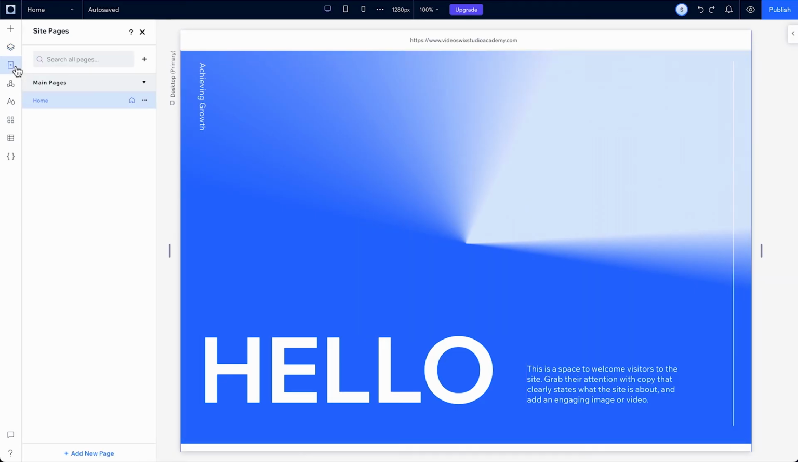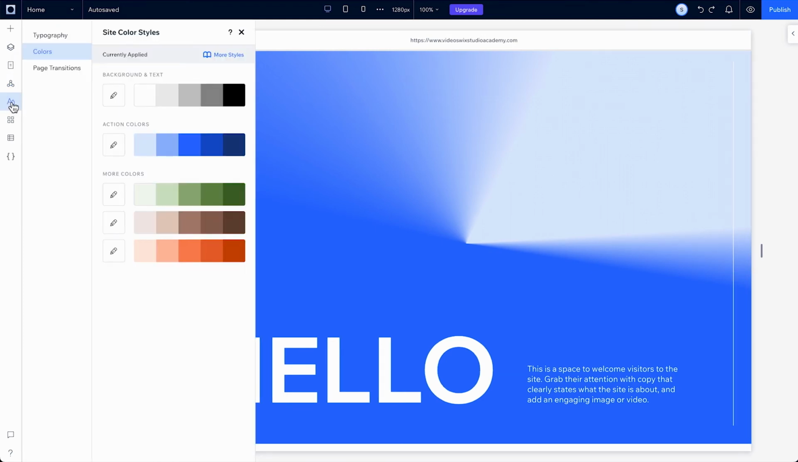Next is the Pages tab, which gives you an overview of all of your site pages, and you can manage the settings for each page by pressing these three dots right here. Then there's Global sections, which are sections that you can choose to have shown on every page of your site. You can use global sections to create headers and footers, but you can also apply them to any page or section on your site.